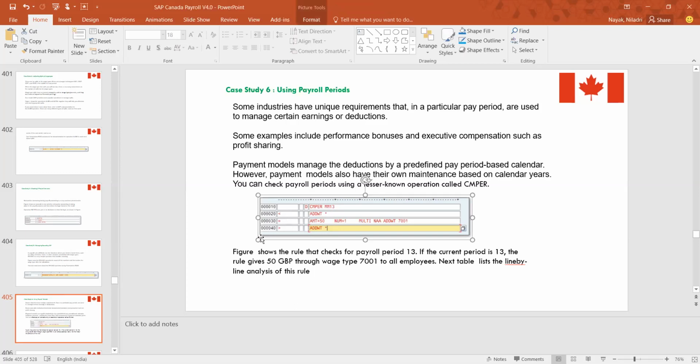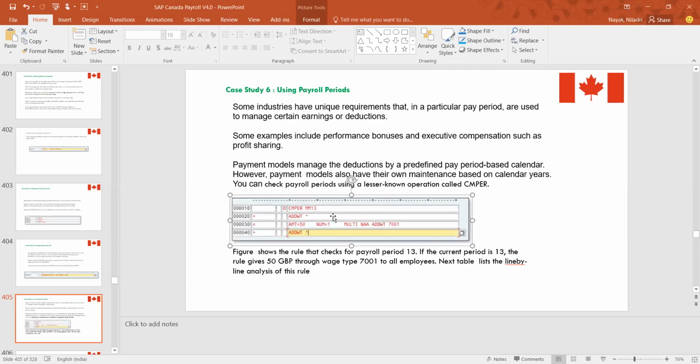I am just zooming in on this particular rule. If you see, if it is less than or greater than, there will be no change. Only in case it is equal to a particular month, say the 13th period, or the sixth period which I was talking about, then in that particular period only will you add that performance bonus amount. Suppose it is universal in nature, depending upon a wage type 7001, it's just an example. So you can use this kind of rule depending upon your payroll period.